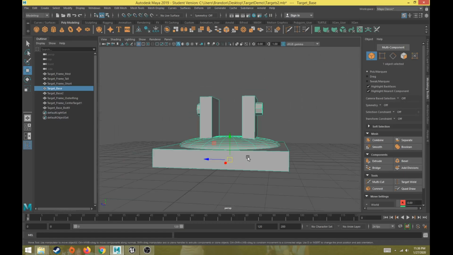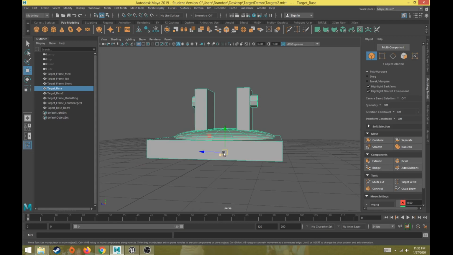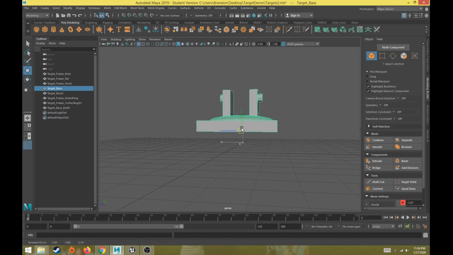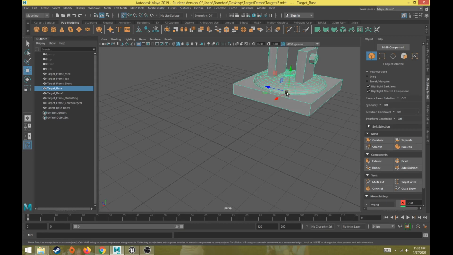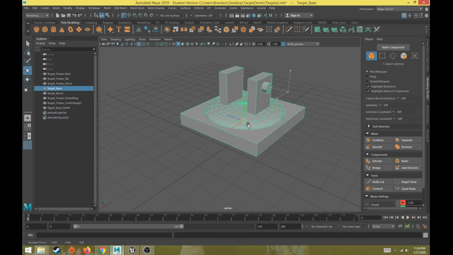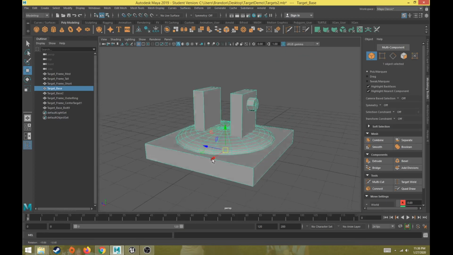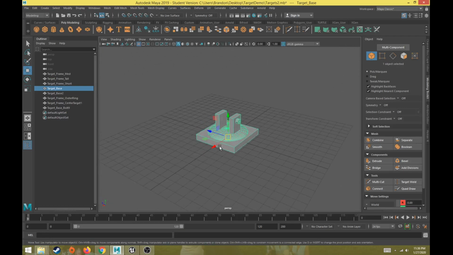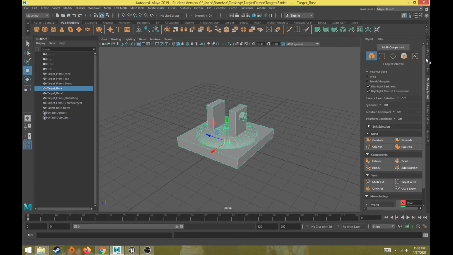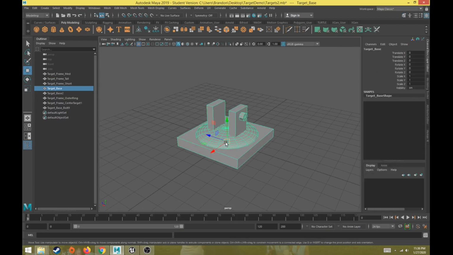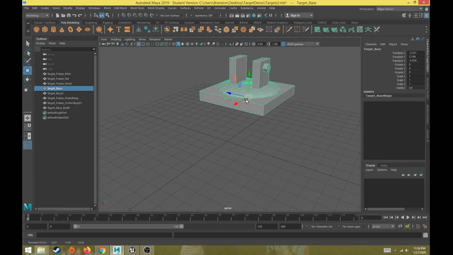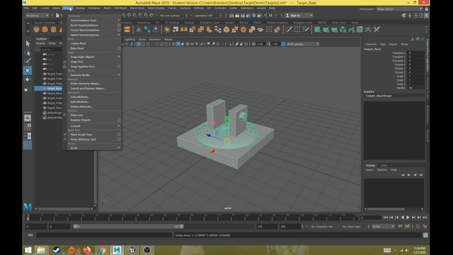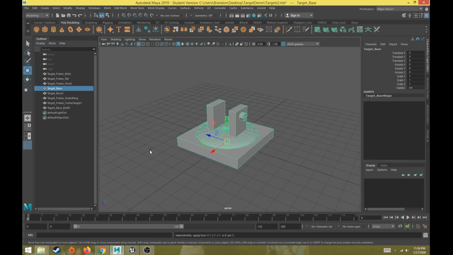If I hit the D key again to get out of pivot mode, now I can snap this pivot point to the center of the grid. So if I hold down the X key, that snaps to the grid points. And now this object is ready to export. So the last thing I would do before I export this object, in case there's any transforms on the object, I want to go to Modify, Freeze Transformations. That makes sure it exports properly.